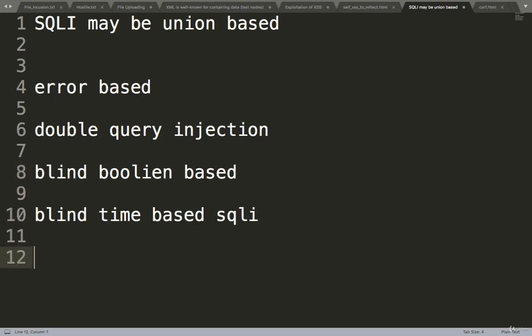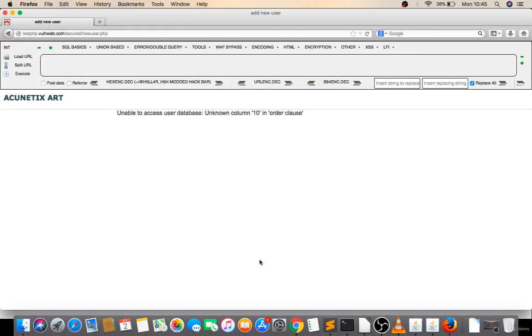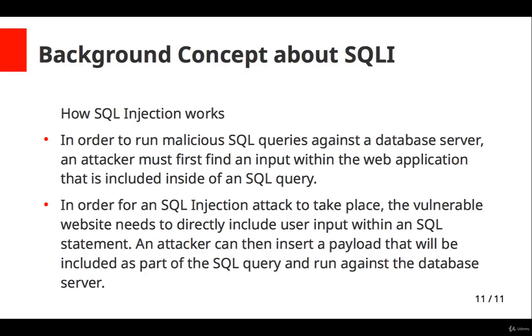For this you have to insert a query, for example this single quote or sleep 10, and if the application sleeps for 10 seconds, then there is a time based SQLI. So we'll see everything one by one. I hope it's clear to you.